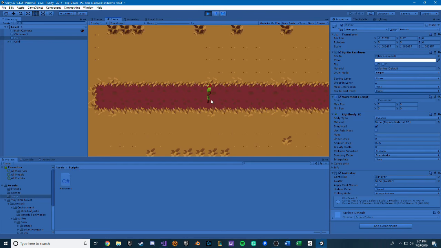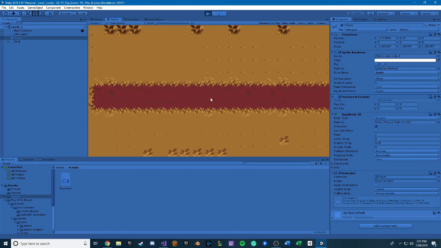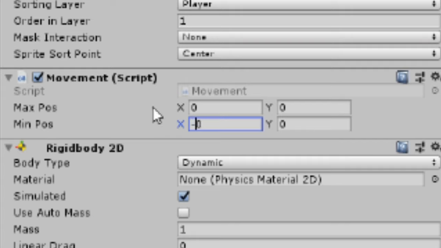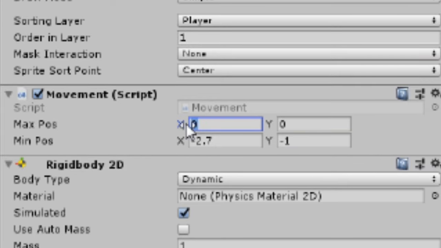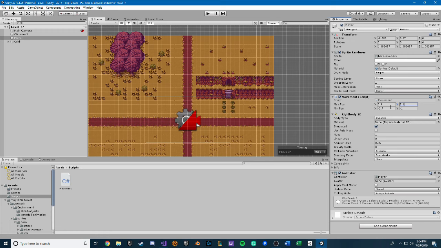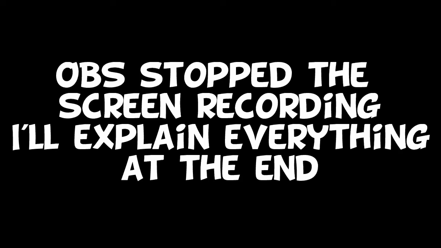What? My player's going into a different dimension. Strange. Negative 2.7 and negative 1. X, we're going to say 0.0, wait, that's negative. We're going to say 0.9 and 2.1. Alright, so we got our min and max positions. A little rough, but we'll make do for right now. Let's head back into our code.